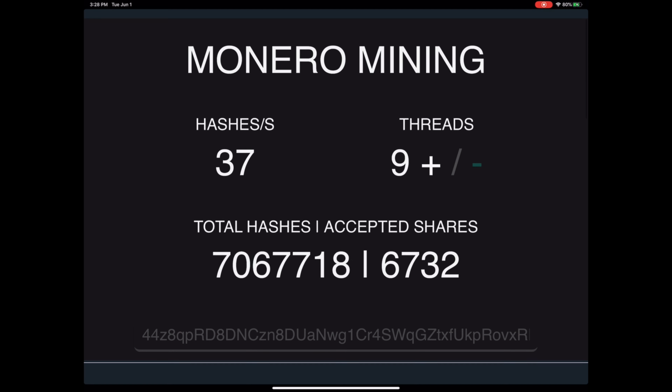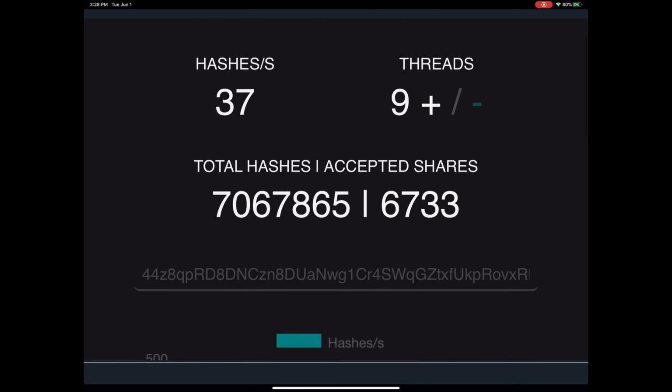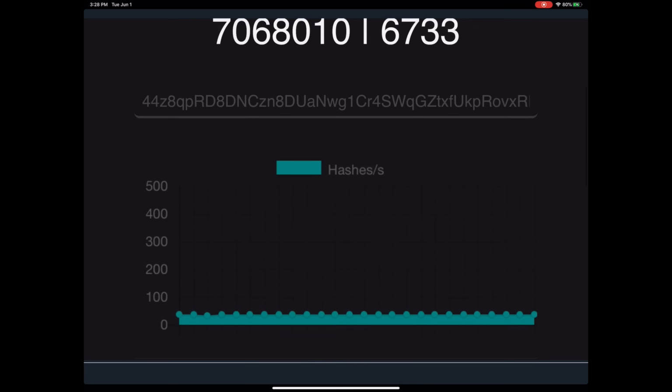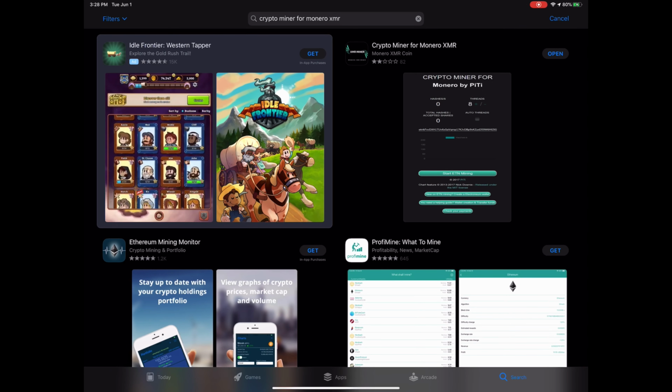So I'm actually mining Monero right this second. You can see my total hashes, and then there's my accepted shares. Now, basically, you're going to need a wallet from maybe Coinomi or somewhere else, but I want to go ahead and show you how to put this on quickly. I just want to show you quickly.